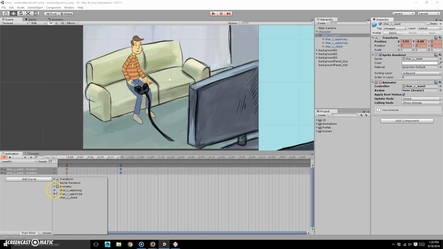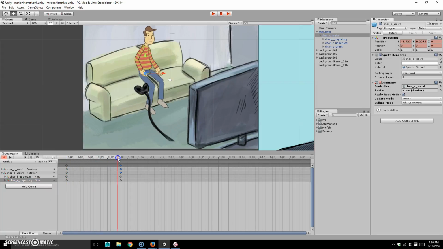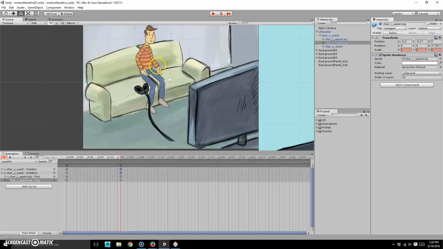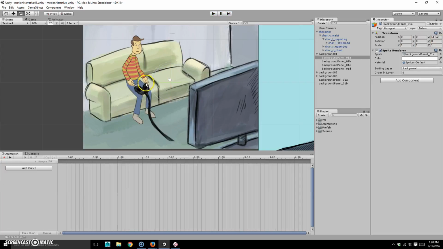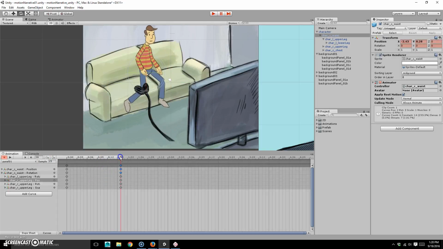Now what I'm going to do is add another curve, and I'm going to do this to his upper leg. And really, I just need to do rotation, right? And I'm going to add another one, and we're going to do his other leg here, and we're going to do rotation on that as well. So basically, as it goes up like this, I'm going to click on it, E for rotate, and rotate this down.